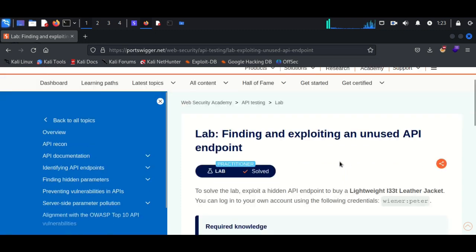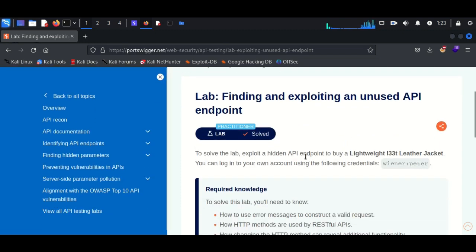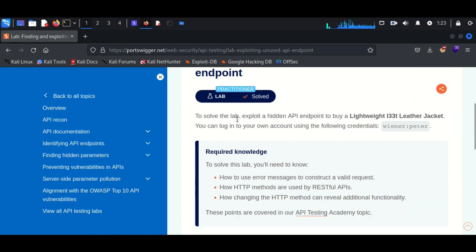Today we are continuing with our PortSwigger Lab in API testing. Today's lab is about finding and exploiting an unused API endpoint. To solve this lab, we have to find a hidden API endpoint, that's by buying a lightweight leather jacket. Like in the previous lab, we have a username and password, that is wiener and peter.